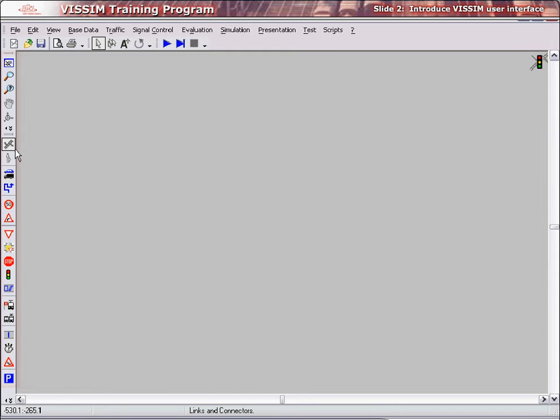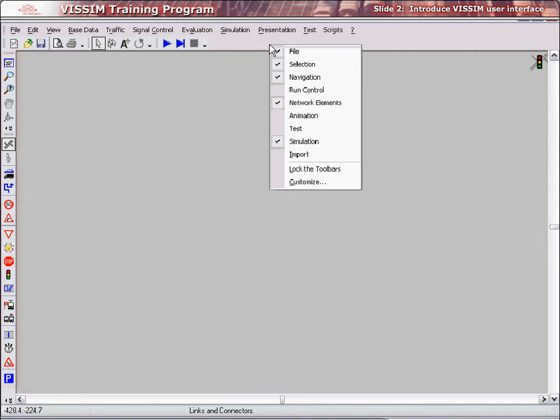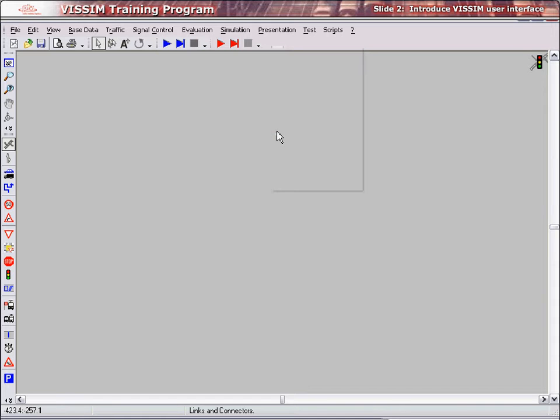vSim toolbars can be rearranged, inserted, or removed. In the toolbar area, right-click and toggle the checkbox in the list of toolbars to add or remove a toolbar. Let's add the test toolbar. Also, all menu commands can be added to a toolbar.